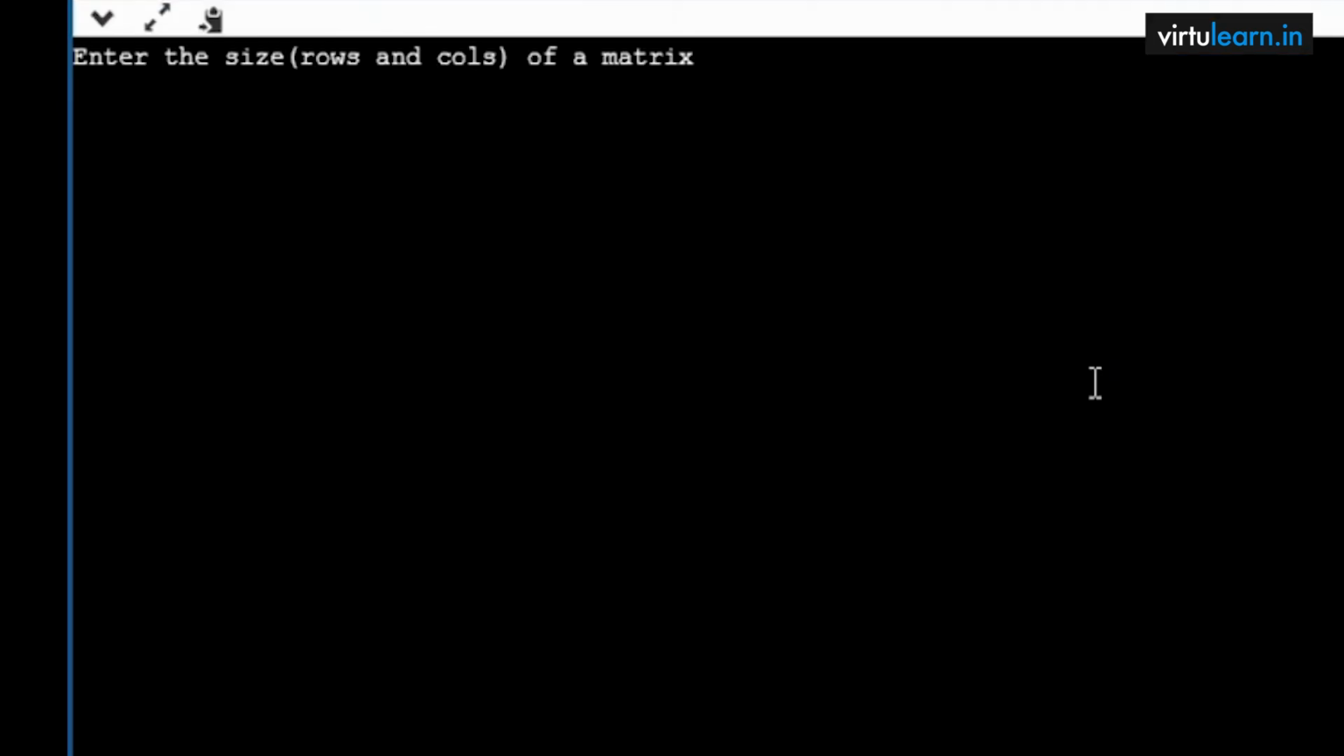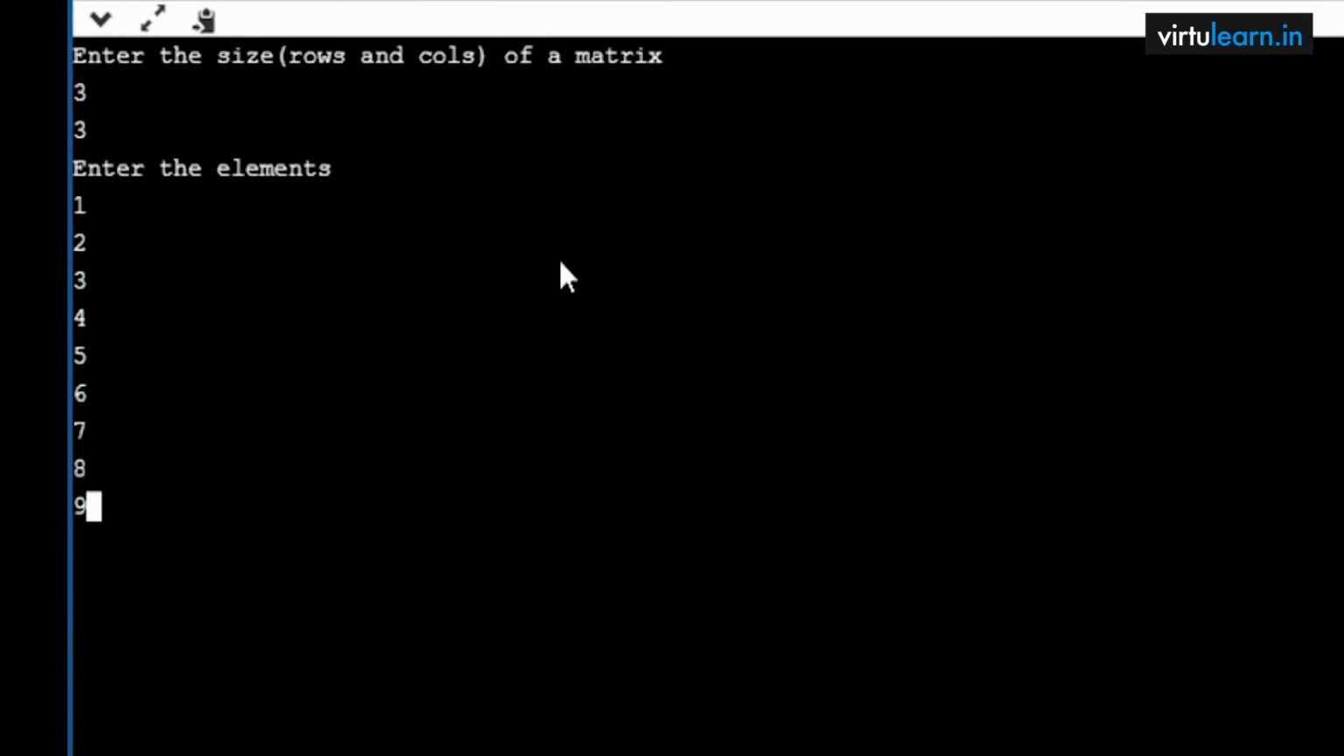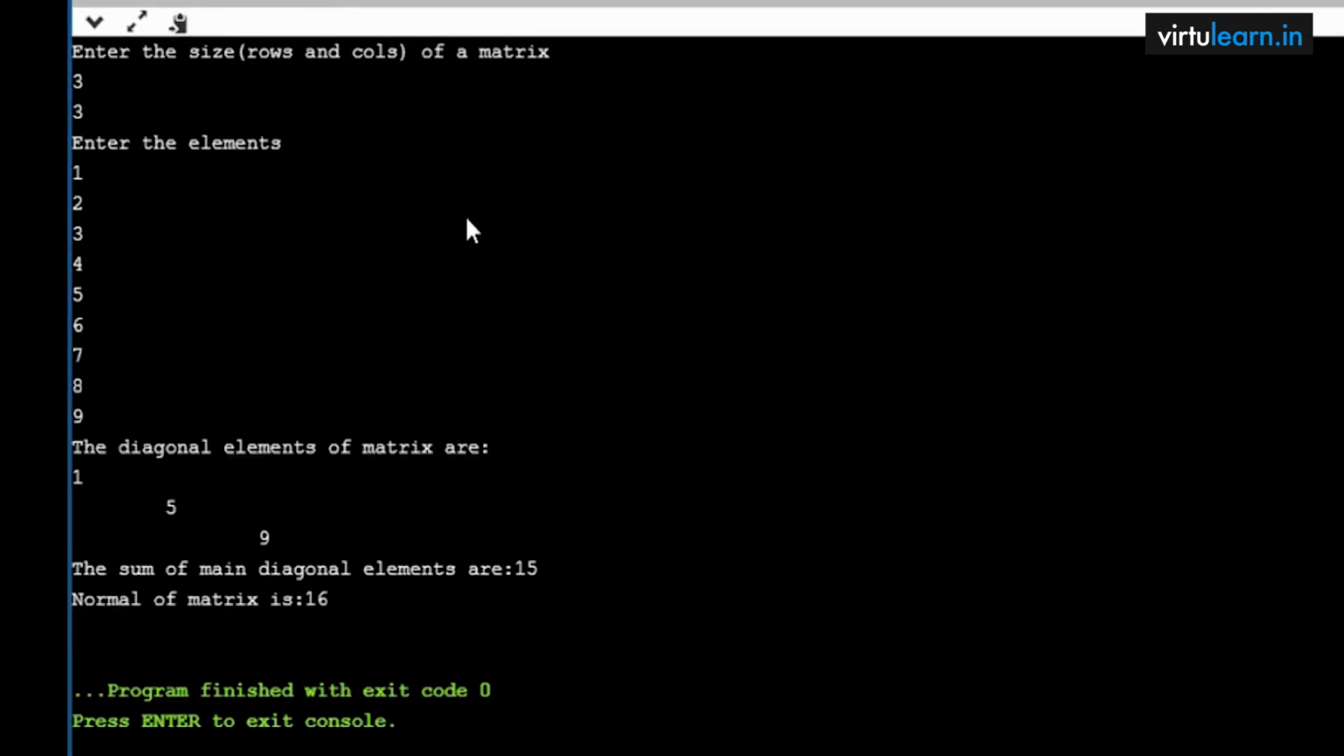Now let us execute this and check. Enter the size of matrix. Here I am giving the size of the matrix as 3 by 3. Now I am giving the elements 1, 2, 3, 4, 5, 6, 7, 8, 9. Don't think that this will be applicable only for these numbers. You can give any numbers. Just for easier understanding, I am giving these numbers.